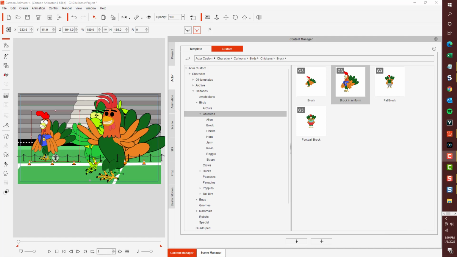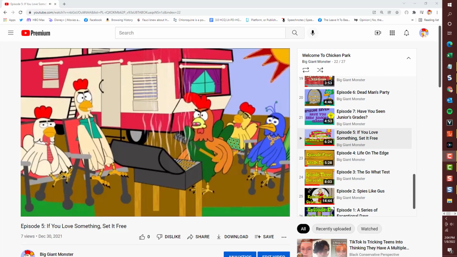Now, the rooster here doesn't have a name, but he's basically the Brock character, who I can show you right here. He's Kevin's older brother, and he's appeared in several Chicken Park videos.